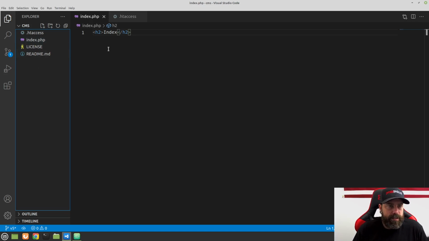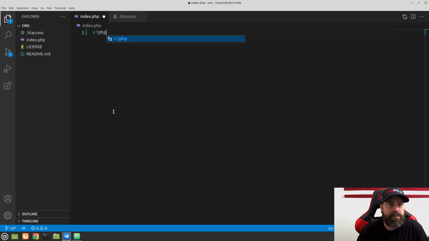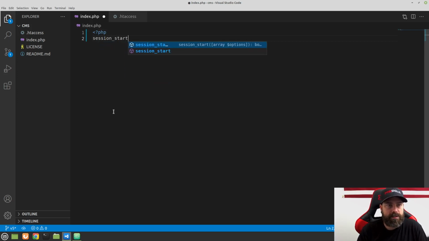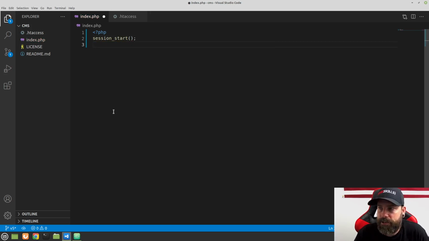All right, so one thing that we could do here is get rid of this h2 in the index, and let's just pretend like this is going to be the beginning of our application. So we're going to open up some PHP tags, and the first thing that I want to do here is start our session by typing session_start. So that'll be the first thing we do at the top of the application.